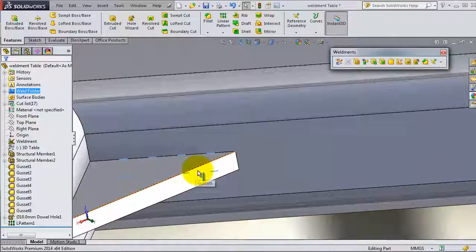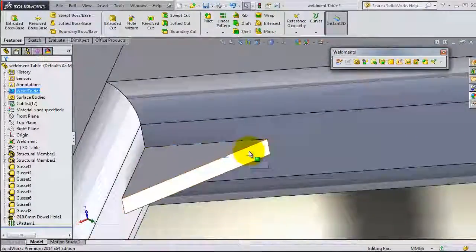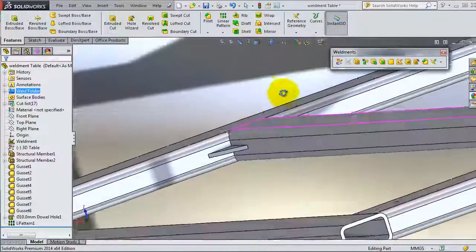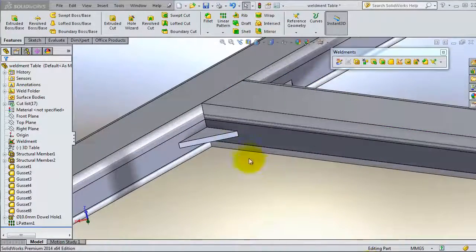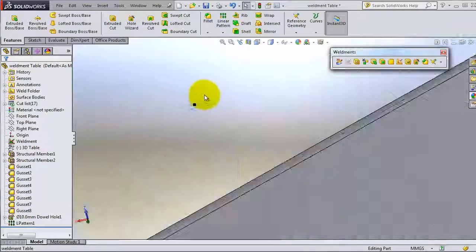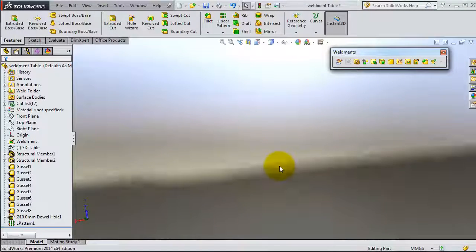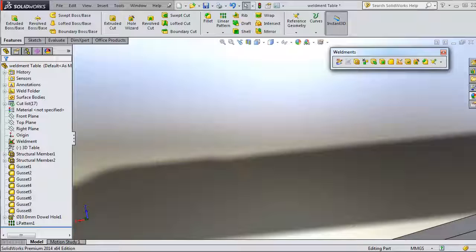So here you can have a look there. And if you hover over there, you should see the sign of the weld. So this icon here is going to show the technician how to weld that.